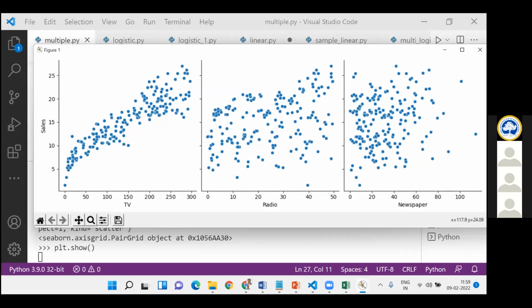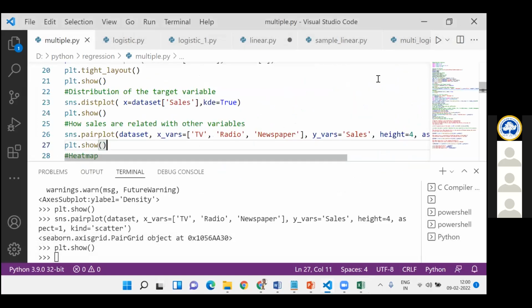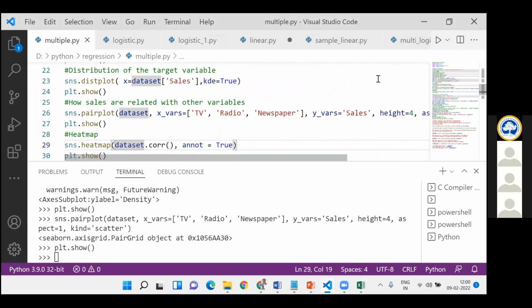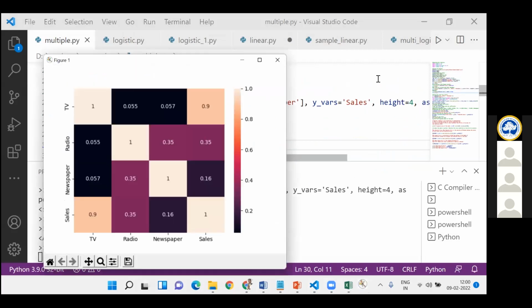Okay, so this is the pair plot, which will give the relationship between TV, radio, newspaper and the sales. Once I find that, I can see the heat map. The heat map will give the annotation between the variables. I will bring it, then you can see the graph. You see TV is having 0.9 with the sales. This is the regression. Almost TV is having more impact on the sales.